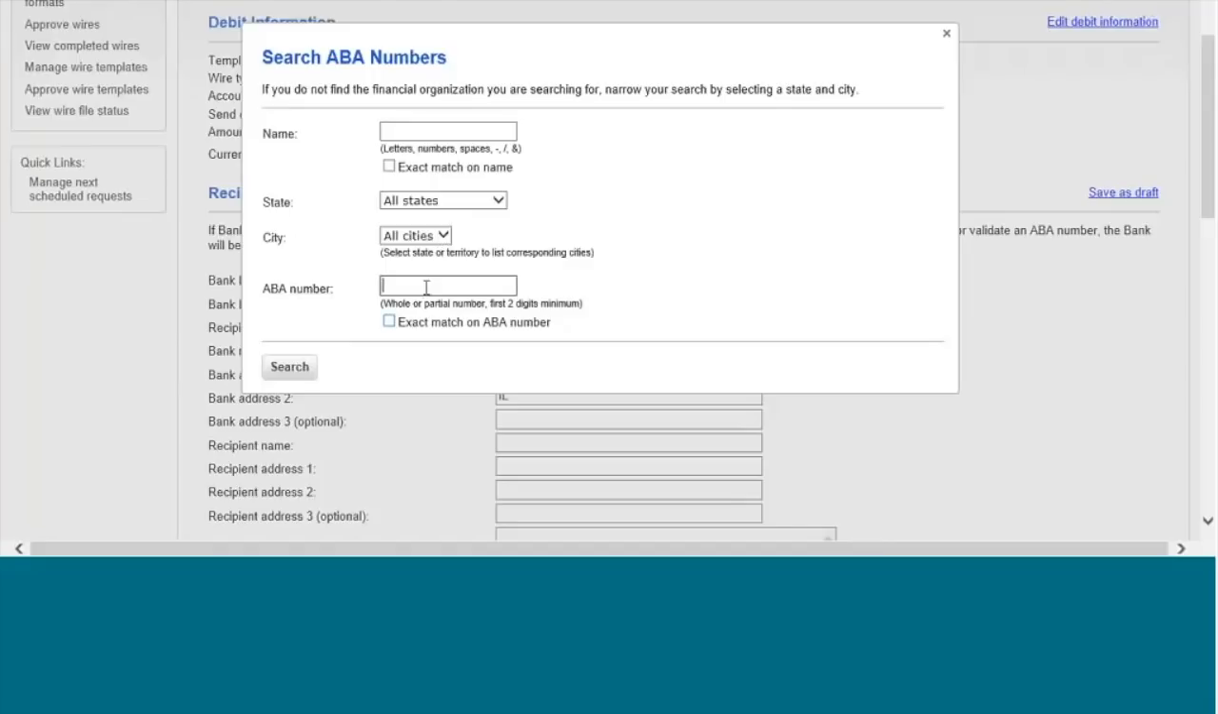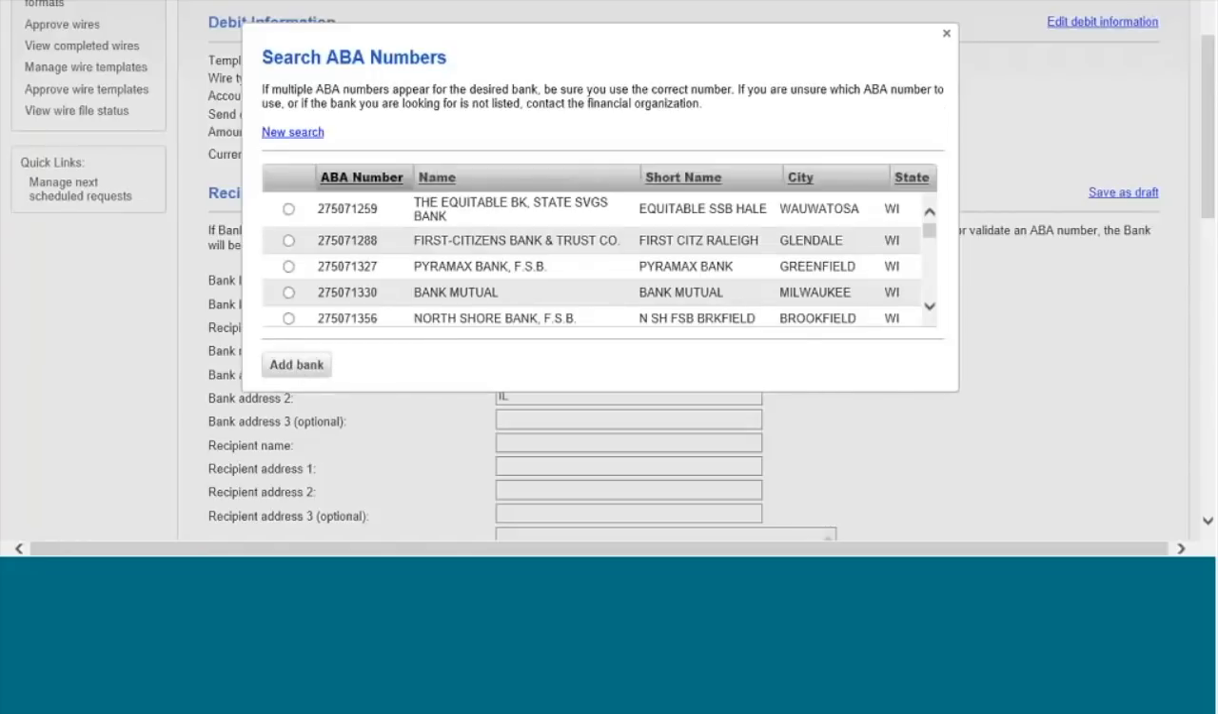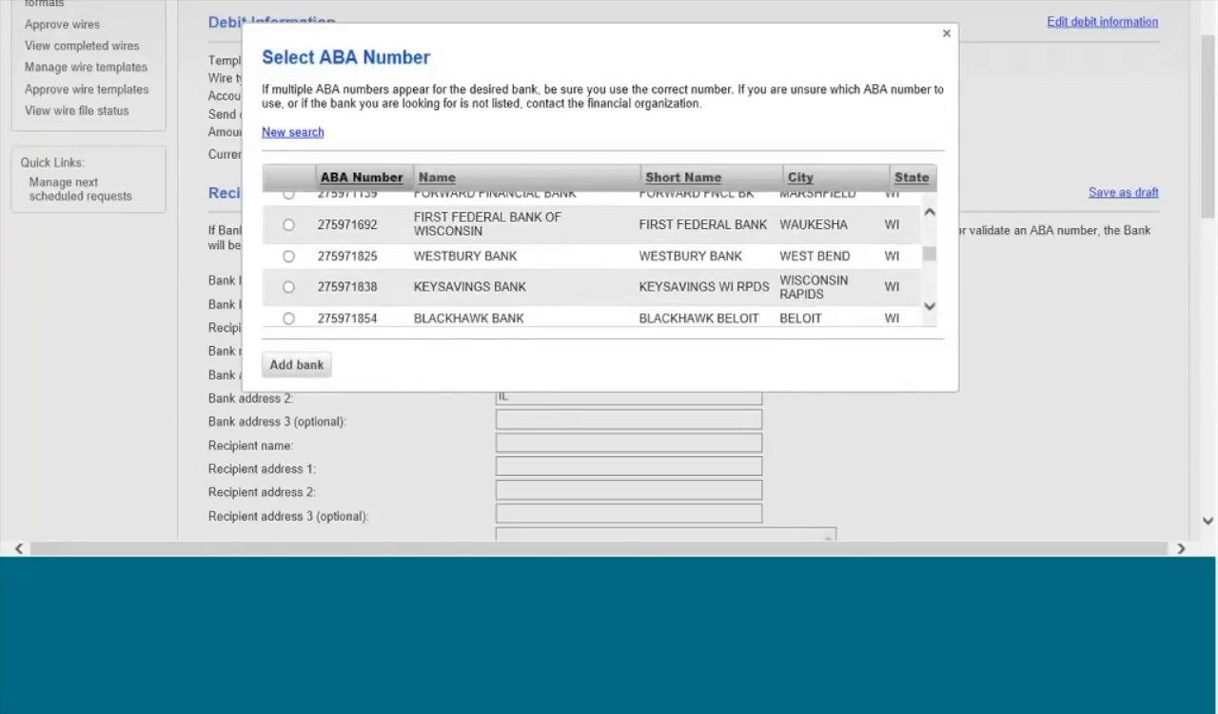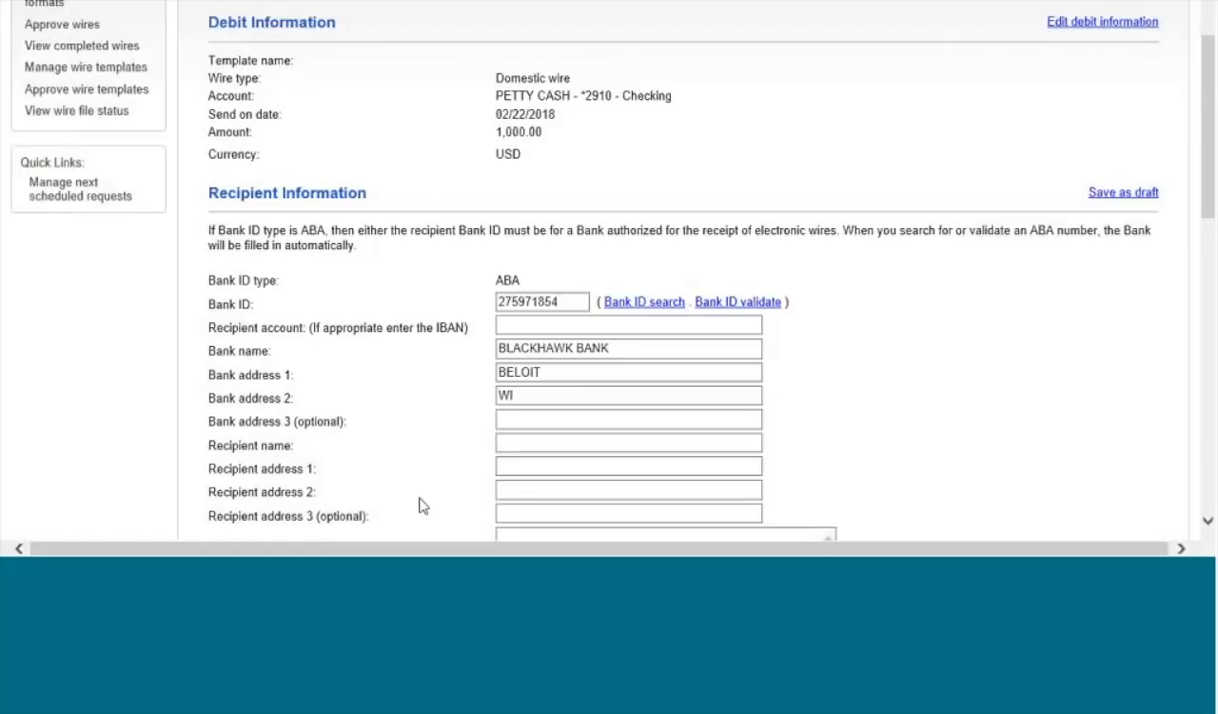If you know the first 2 numbers or first couple numbers of the routing and transit number, go ahead and type that in. I'm going to uncheck exact match. I'm going to click on search. These are all the banks whose ABA routing and transit numbers start with 275. You're going to add that bank to this list.